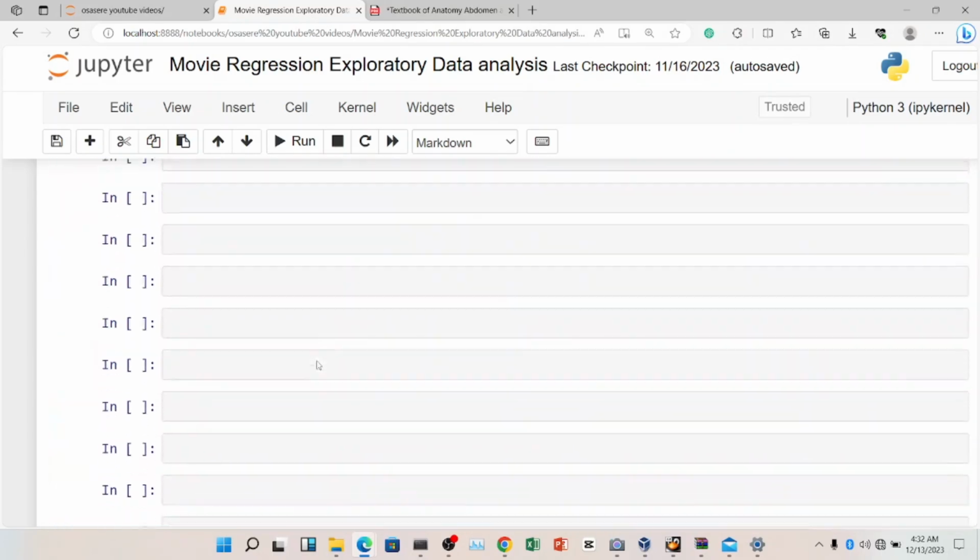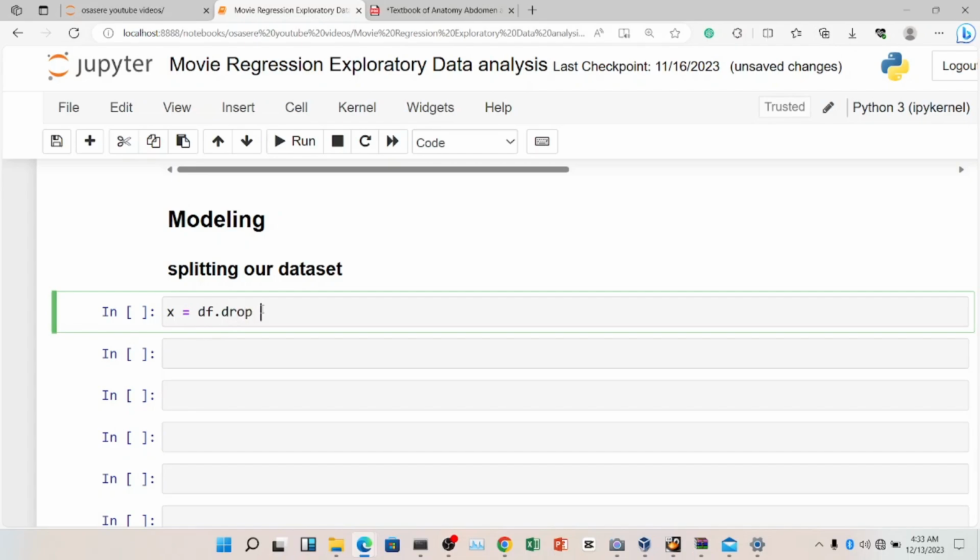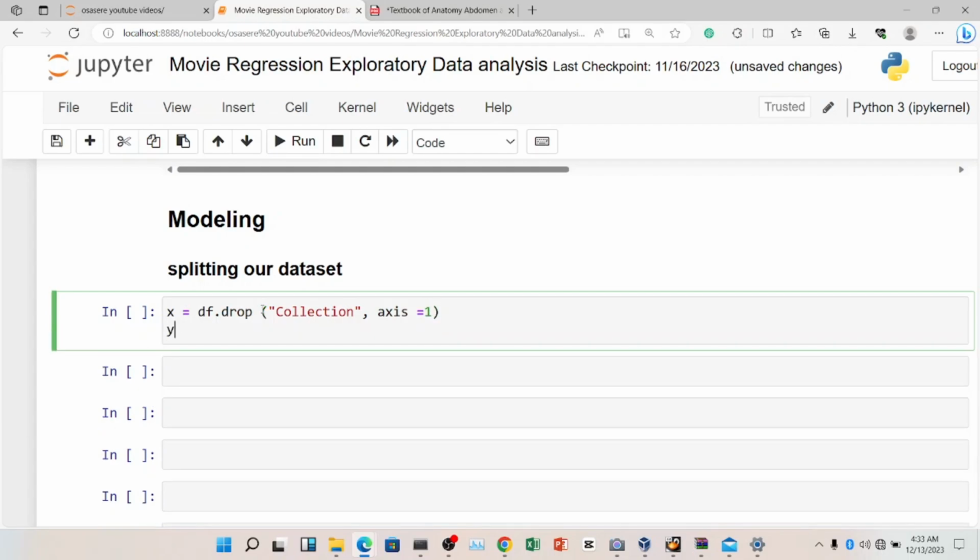What we're going to be doing today is the modeling phase, splitting of our data set into dependent and independent variables. Our X is our independent variable, the df, where I'm going to be dropping our dependent variable, which is collection. By the way, collection is the same thing as the revenue that is generated by the movie, with axis equals 1. And I'm going to define my y variable, which is my dependent variable, which is simply my collection.